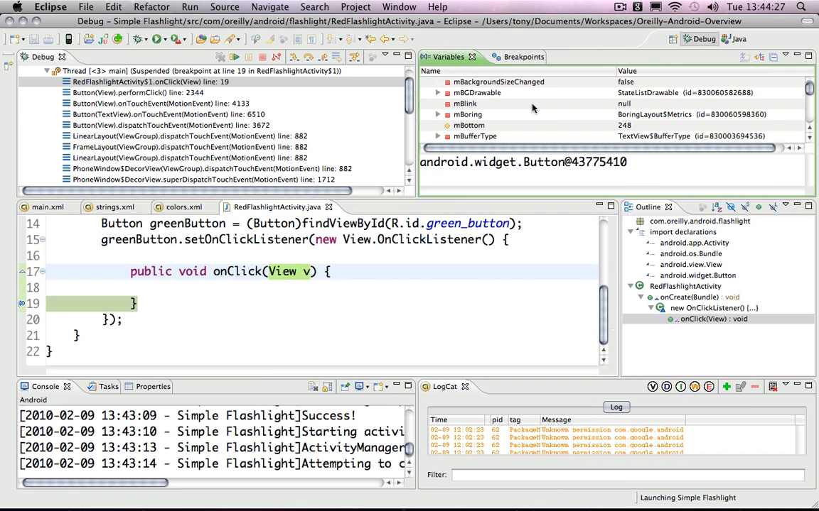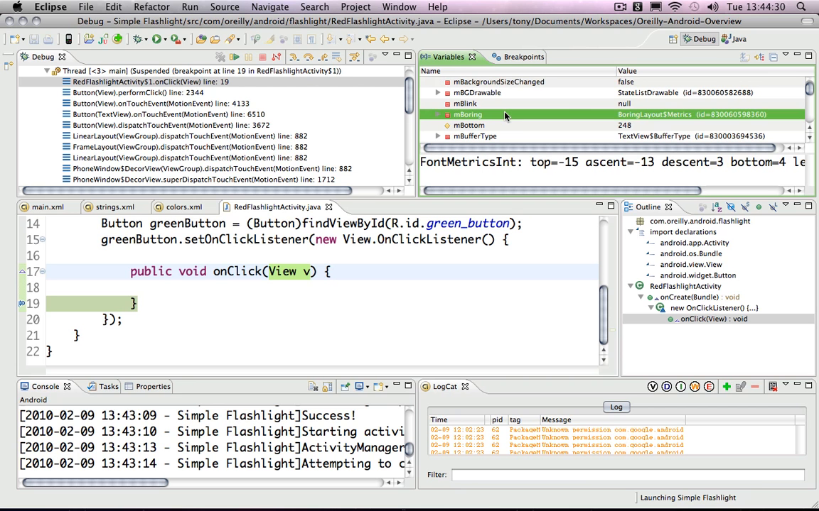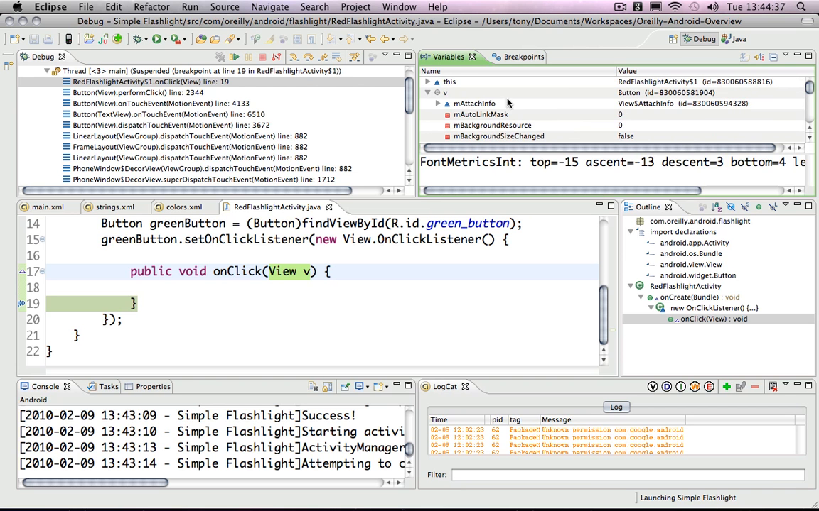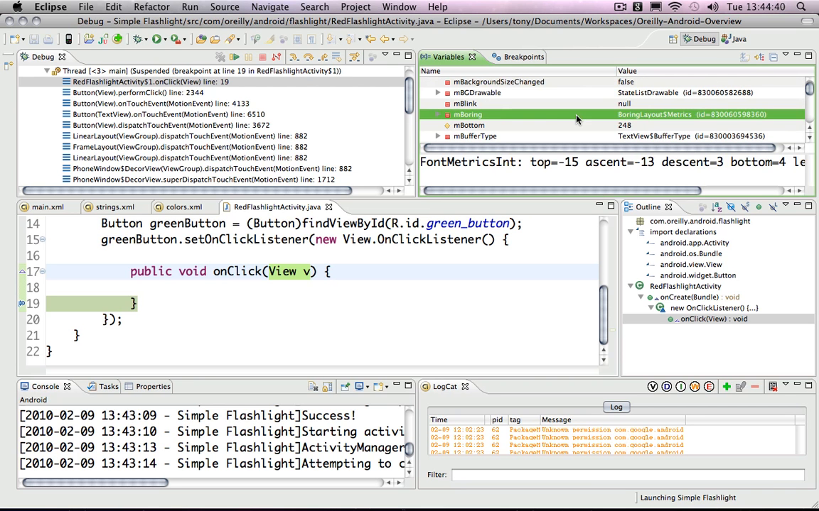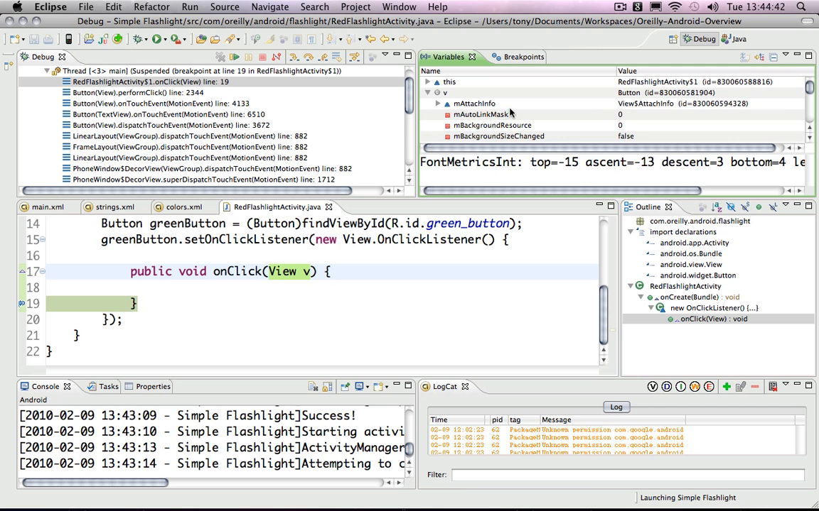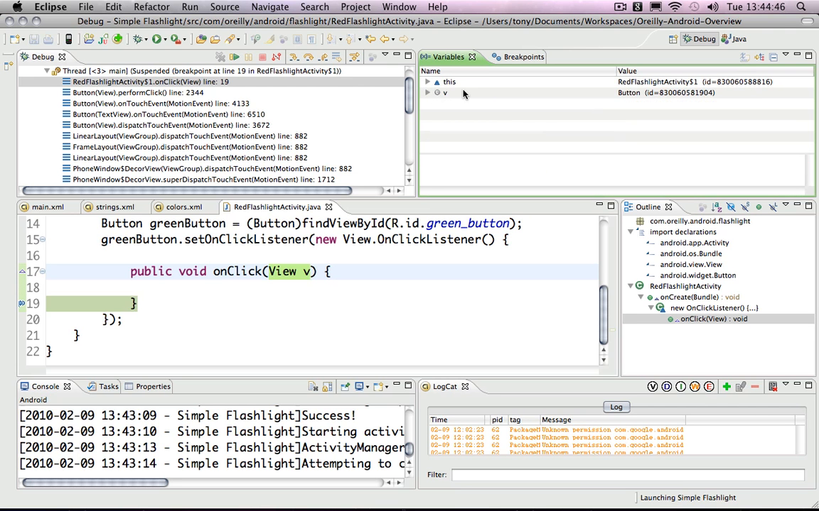There's a whole bunch of interesting stuff, like for instance this boring layout metrics that seems to be compiled into the button's class. It's interesting. I expected that to be more like a Boolean. Anyhow, this is how you debug an Android application, just like you normally would in Eclipse, which is pretty useful. You can see the stack trace here and go through.